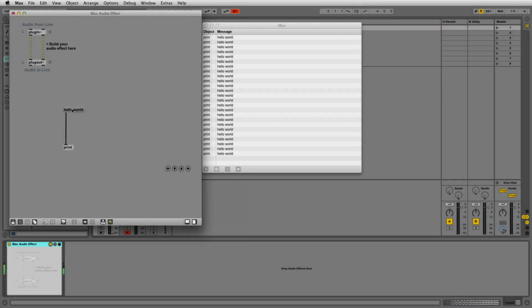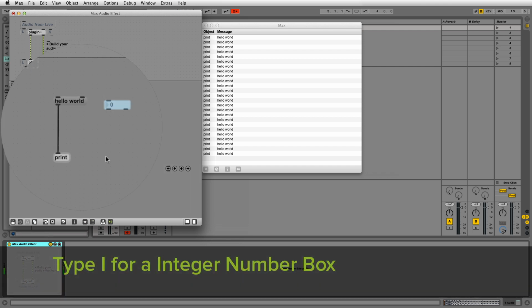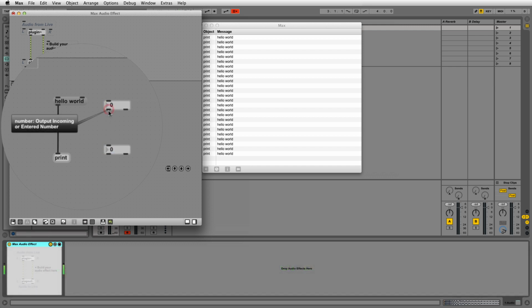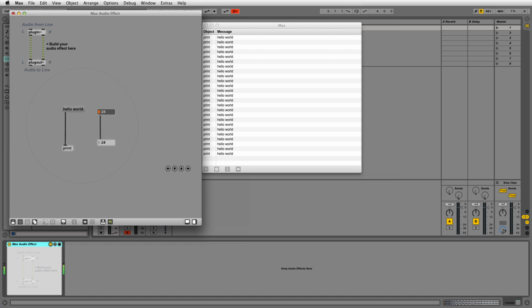Now let's make some more user interface objects. Unlock the patch. Type the letter I to get an integer number box. Type it again to get another, and connect them with the patch cord. Lock the patch. Now you can see that clicking on the top number box and dragging up or down on the mouse causes it to output its value along the patch cord to the next number box.